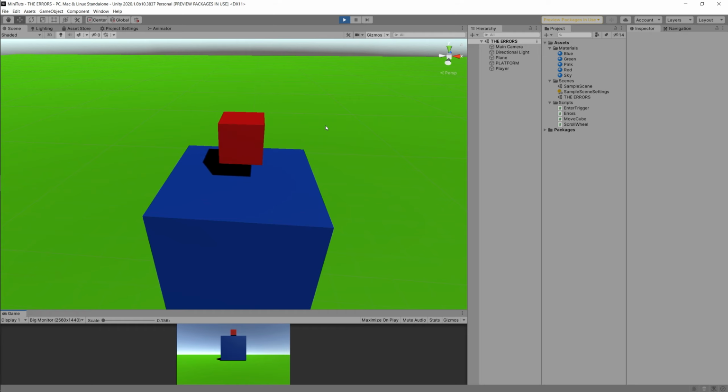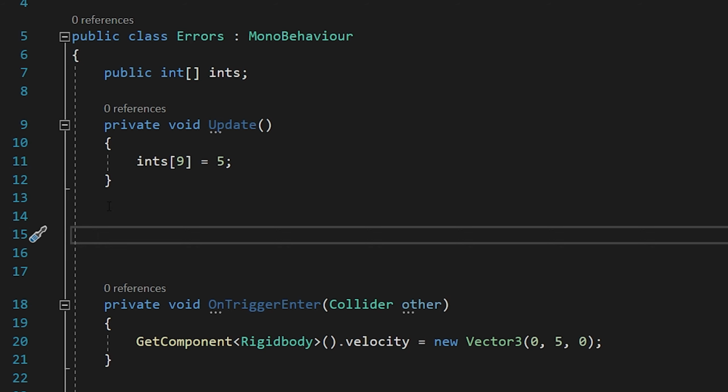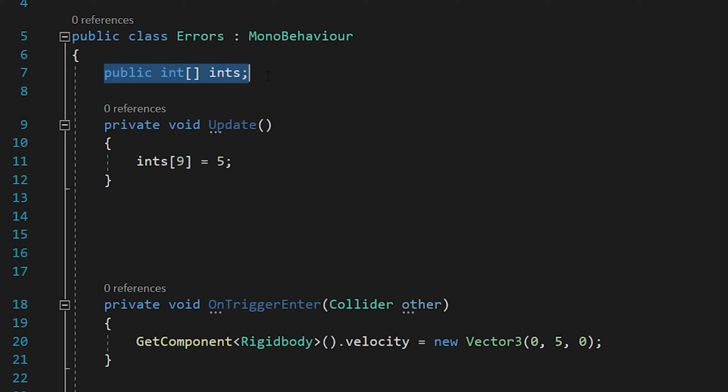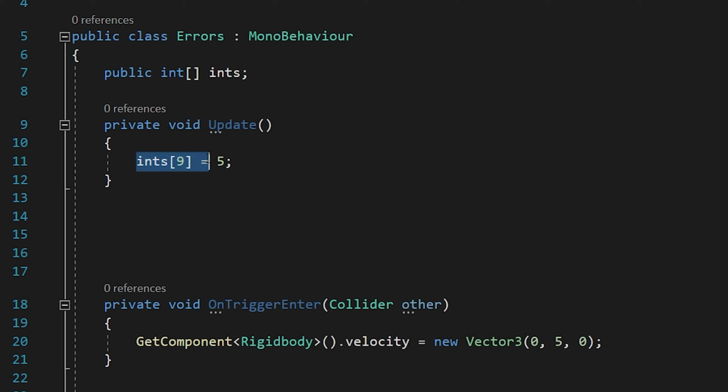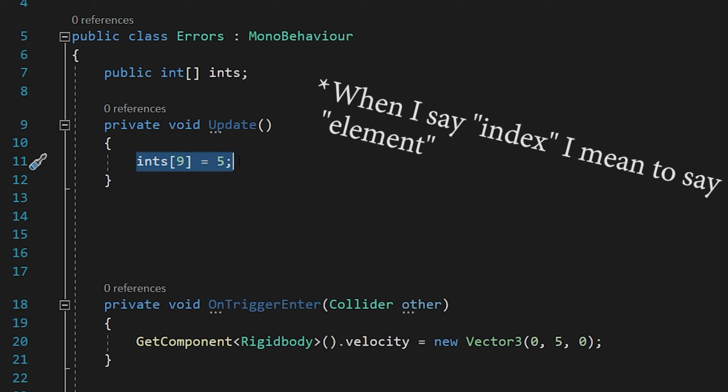Now that was a very simple error, but what if it's a more complicated error? What if it's something that's not a syntax error? Let's say though that I wanted to add something to the script, something arbitrary for this example. So let's say that I have some sort of array of integers, and every single frame I want it to access the 10th index of this array and set it equal to 5.